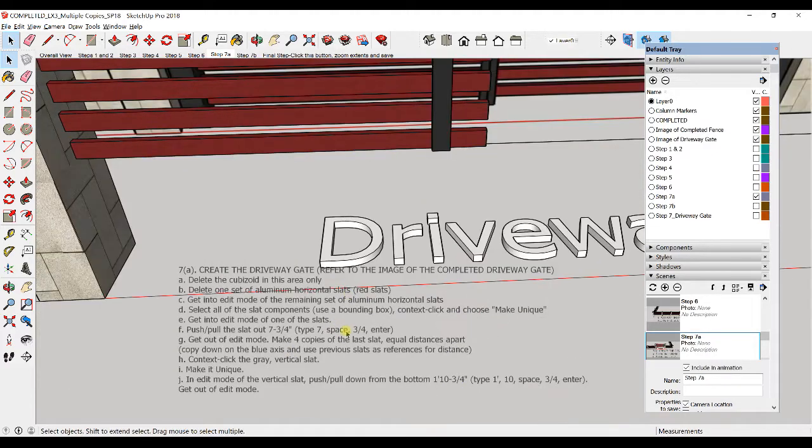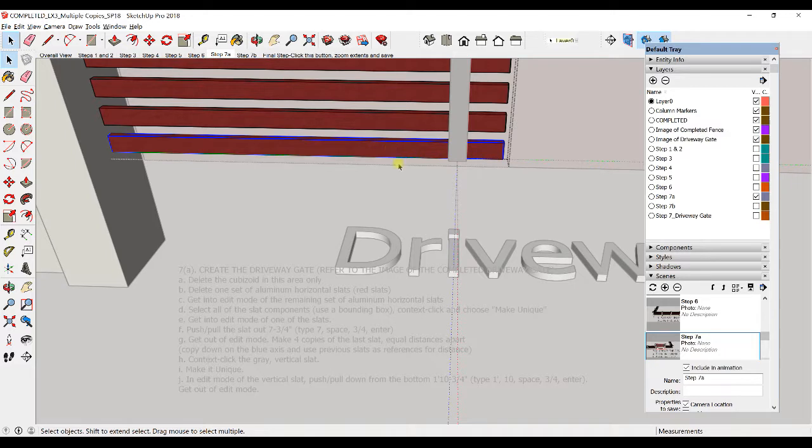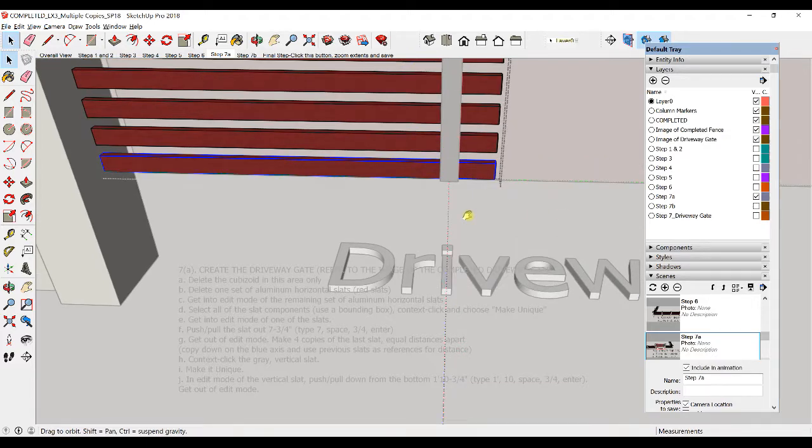So my instructions say, get out of edit mode. Make 4 copies of the last slat equal distances apart. Copy down on the blue axis and use previous slats as references for distance. So think about that for a minute. I want to copy this bottom slat down on the blue axis. I need to make 4 copies of it, but I need it to be the exact same distance as the bottom slat to the one above it, and the one above it to the one above it. So think about that for a second. How do I do that?